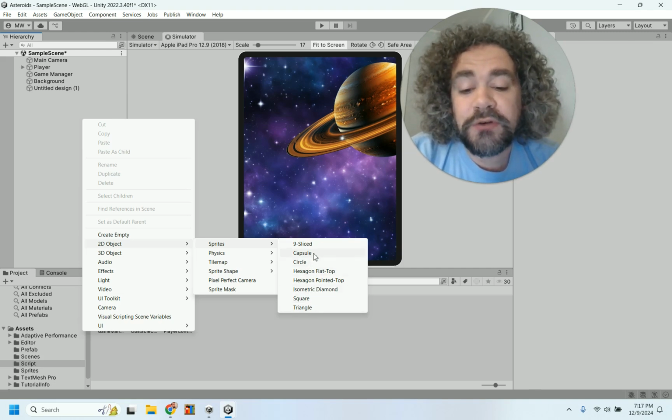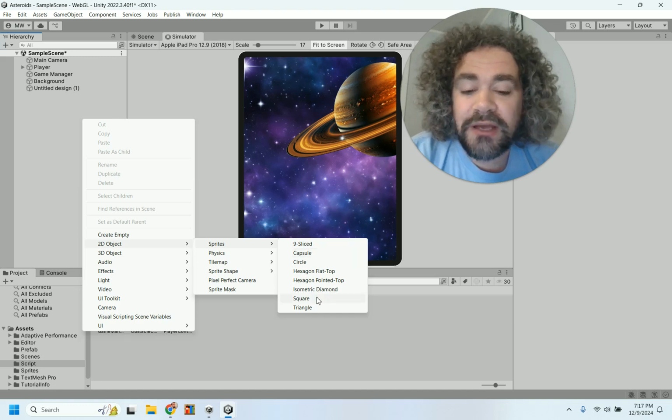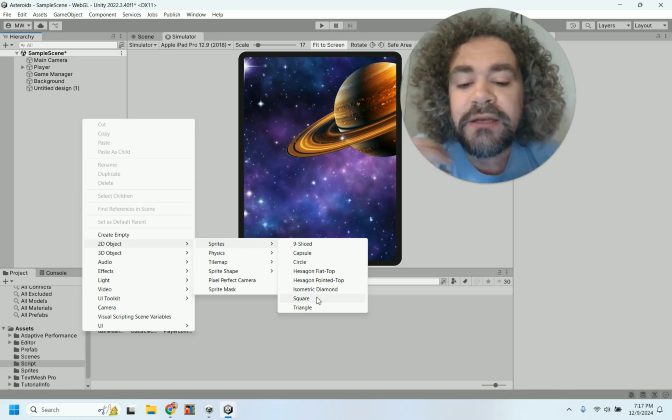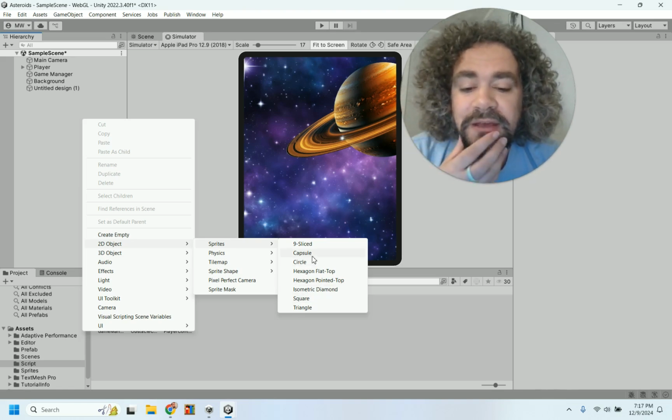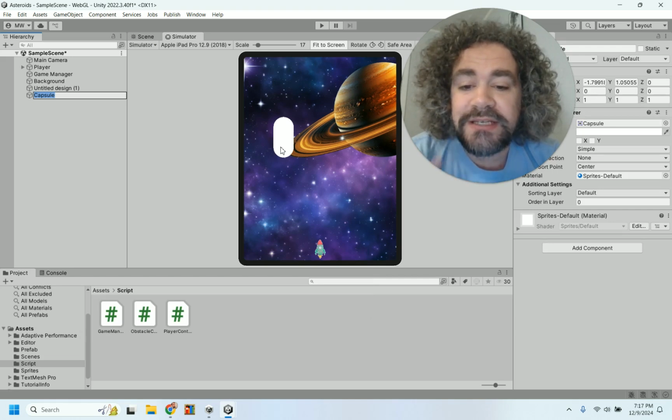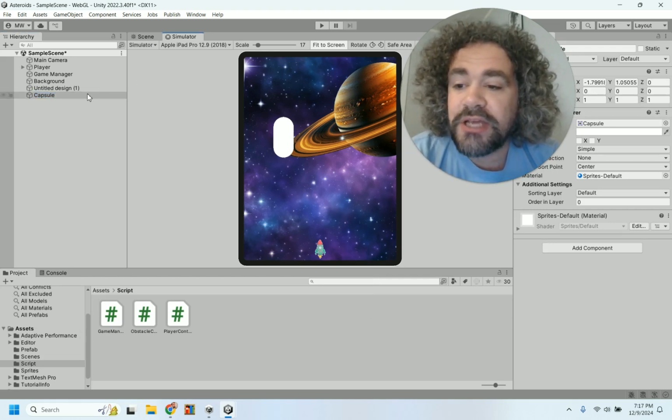I'm just going to go with capsule because I wanted to do a laser type shape. If I went with square, I could do a rectangular laser shape. That would work fine. But I feel like for my game, I like the way a capsule would look better. So I'm going to go with a capsule. You pick whatever shape you feel like fits your game. So this is the 2D capsule shape that we have right here.